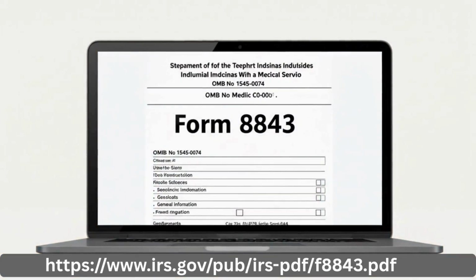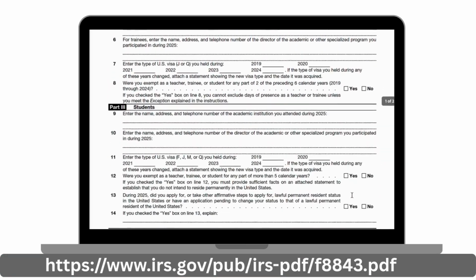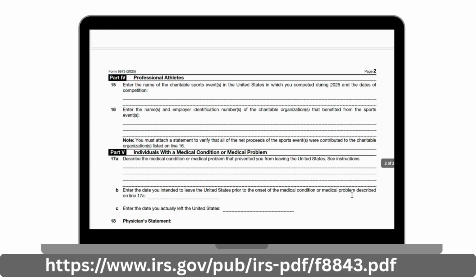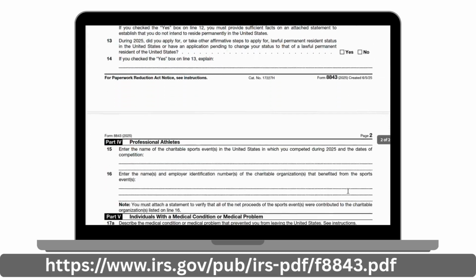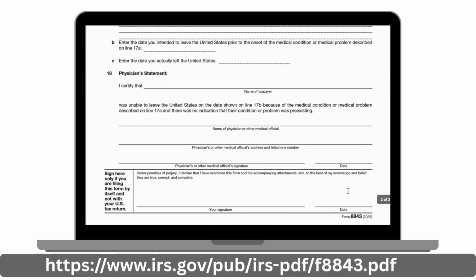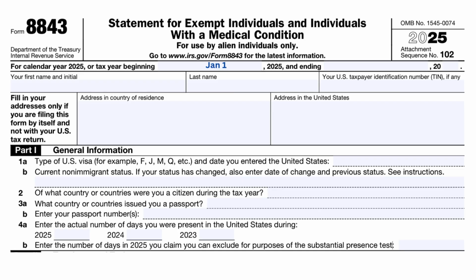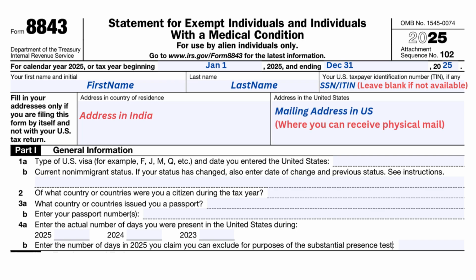Form 8843 is available as a PDF on the URL shown on your screen. It's a fairly simple 2-page form. At the top of the form, enter your tax year correctly. Enter your first name, last name, and your SSN or ITIN number if you have one. If you do not have it, just leave it blank. After that, enter the address in the country of residence as well as in the US.